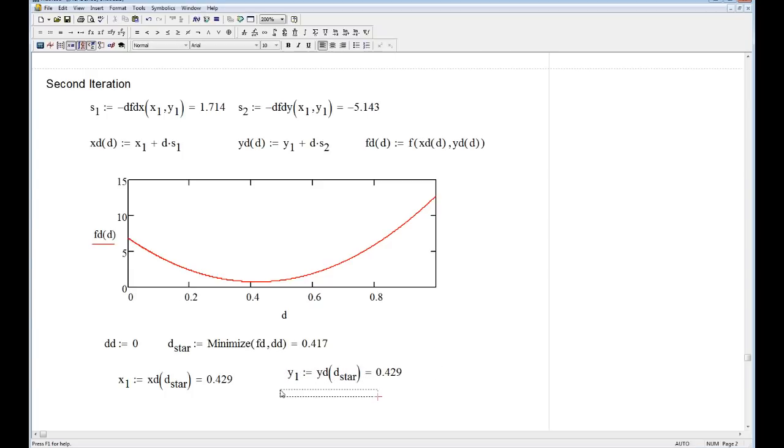Okay, so let's just do this. There we go. Now this will be x2 and y2. See how this goes? We've just done two iterations. And doing the third iteration is just more of the same.